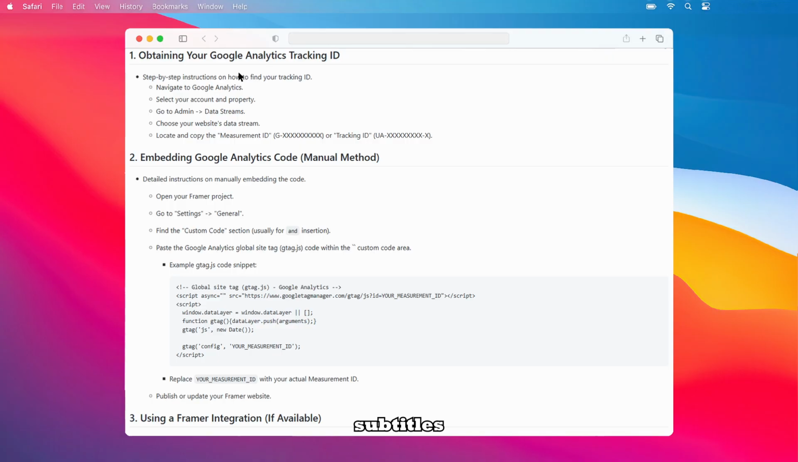First, you'll need to navigate to Google Analytics. Once you're there, select the account and property that you want to track. Then, go to the Admin section and click on Data Streams. Next, you'll choose your website-specific data stream. Finally, you can locate and copy either the measurement ID, which starts with a G-, followed by a series of numbers and letters, or the tracking ID, which starts with UA-, followed by numbers, and another series of numbers, making sure you grab the correct one for your setup.